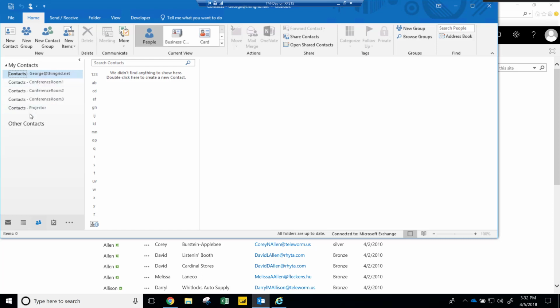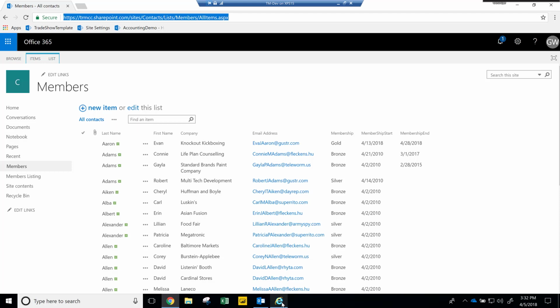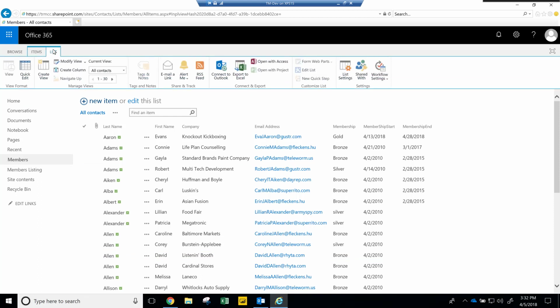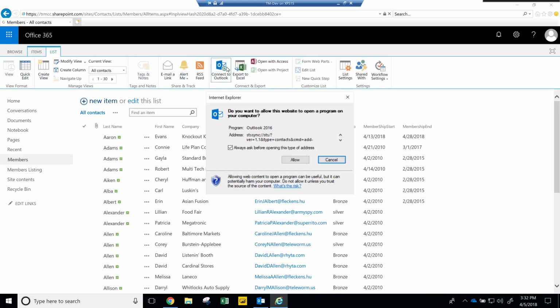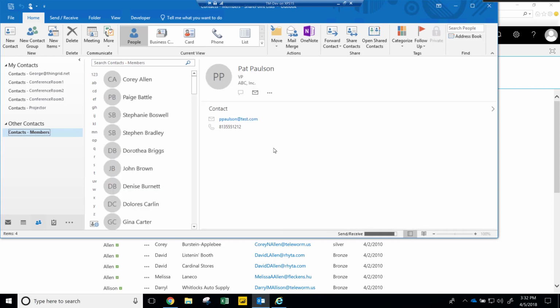a contact list. Right now in the contact area, there are no contacts listed at all for that list. So let's open up Internet Explorer and go up to the top to the ribbon and go to List and Connect to Outlook, and allow that pop-up and say yes again, and you can see it start populating. There are roughly 1,200 contacts in there, and that will eventually show in the lower left-hand corner.